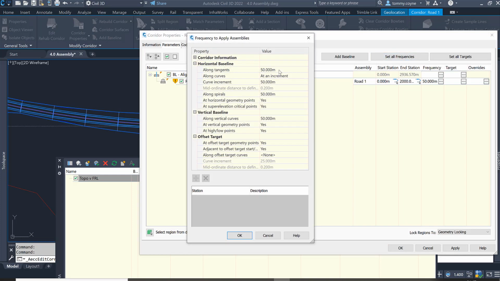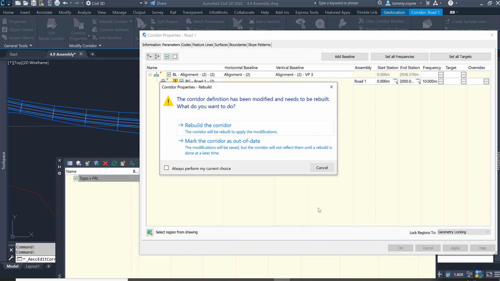And then in here, you can change the frequency along the tangent. So I might change that to, instead of 50, it might go at 10. Along curve increments, go 10. Along spirals, which are transition curves, go 10. Along vertical curves, 10. And then we'll just go OK and OK.